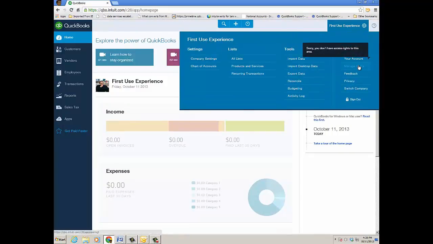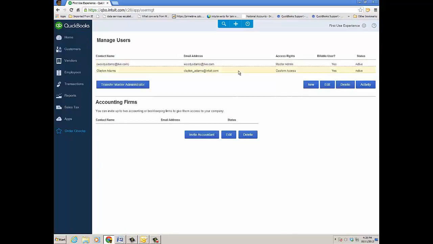And then they come into the file they're in, and let's go back to Manage Users. Manage Users is grayed out because of that access level. So I'm going to go back in as the master admin or company admin there to show you what it looks like on the user list. And you can see that Clayton has accepted the access, now is an active user and a billable user.